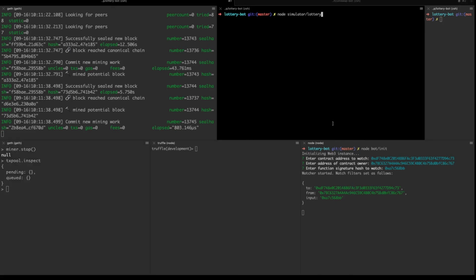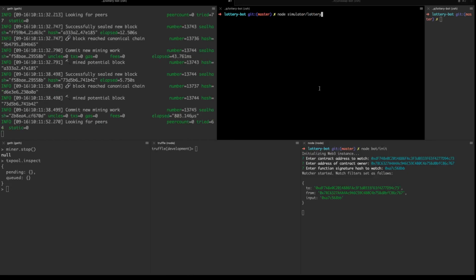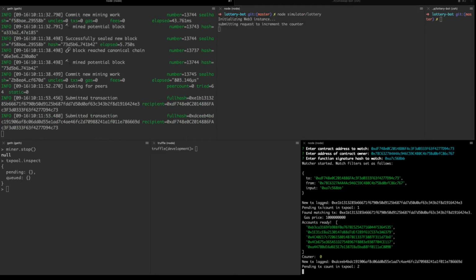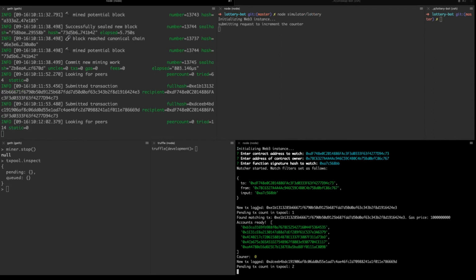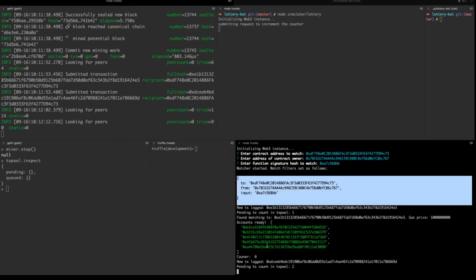If I run this now, we want to keep an eye on the bot down here to see that it will pick that up. So click that there. Bob submitted the new lottery. Down here in the bot, let me just expand this out a bit. You can see that it detected a new transaction. It also output the count of the transaction pool. Then it says, oh, I found a matching transaction based on your filters.